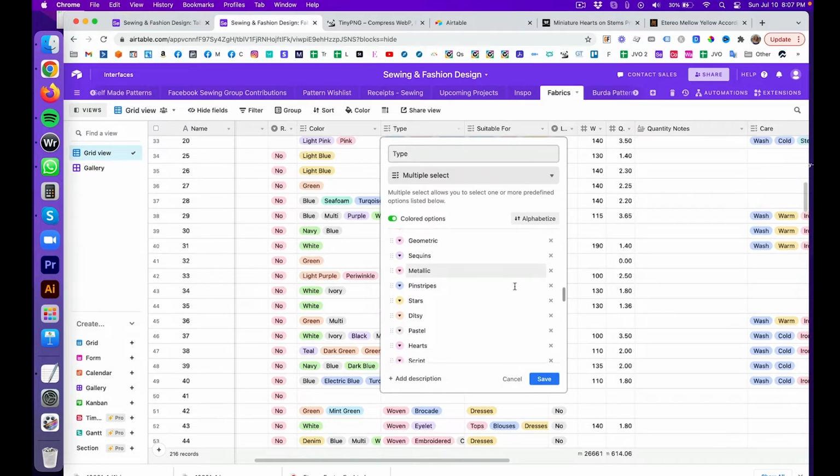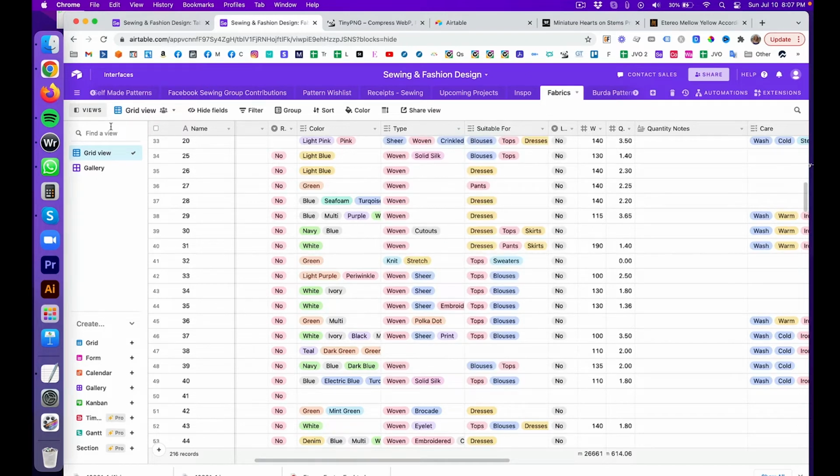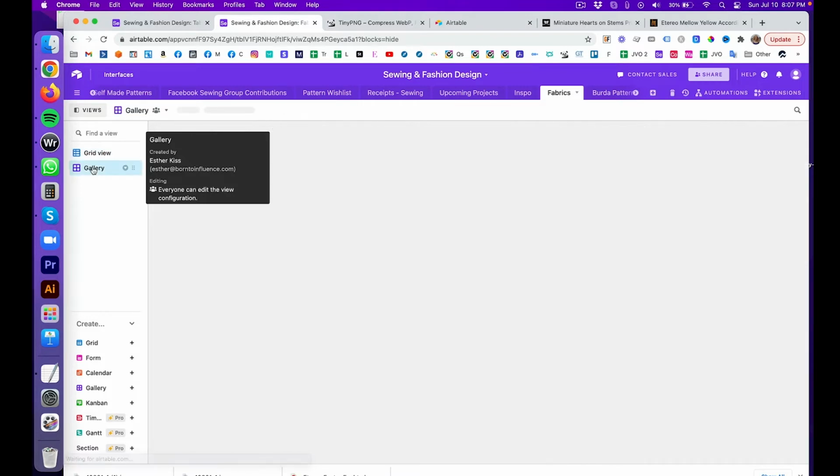And then I also like the different types of prints. I like to describe them. So like, let's say it has stars on it, or it's a ditsy print. Let's just say I'm going to get out of this and show you as an example. If I go to my gallery view, because we can search inside this one too, but if we want to see the pictures properly, it's easier to see it in the gallery view.